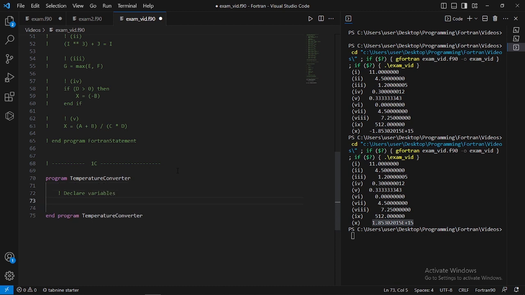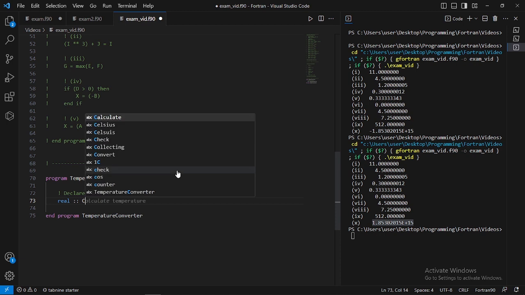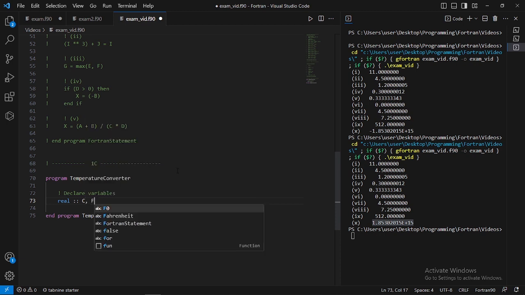We're going to call them. Okay, so everything will be in real. As you know, you can't go wrong with real numbers. So I'm going to say C, F. What again do we need? I think that's all.